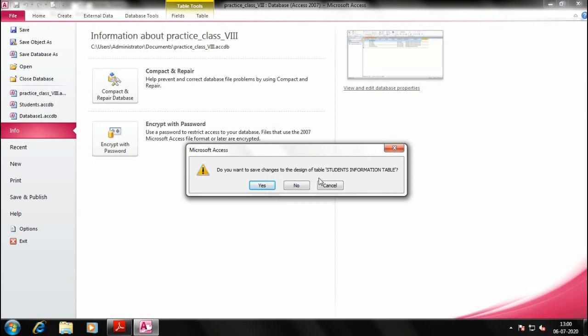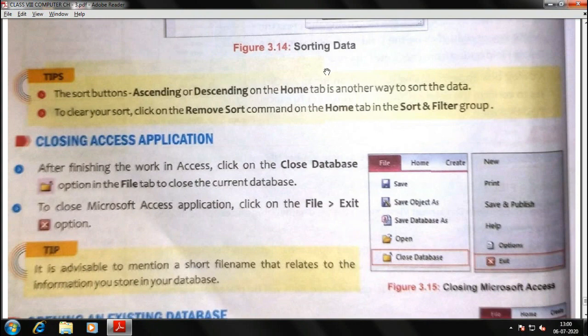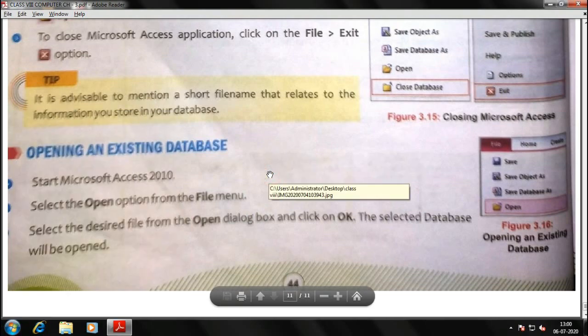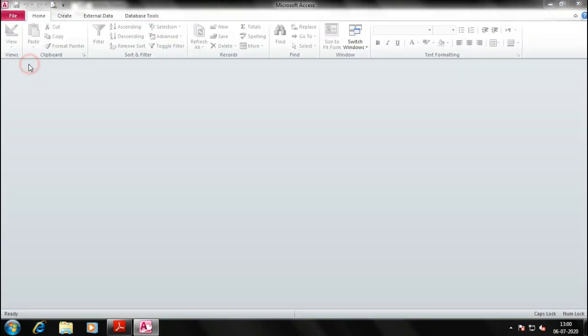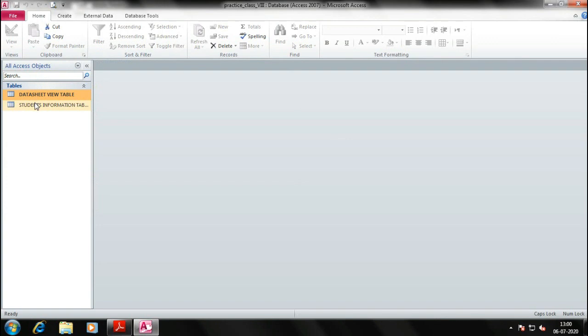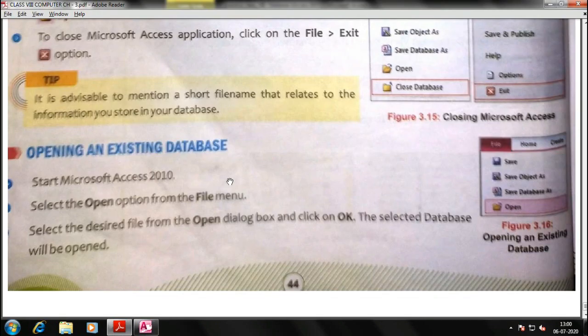Do you want to save the changes? Yes, we want to save the changes. It is closed now. Next is opening an existing database. How to open an existing database? You just go to MS Access, open, it will ask this one. Now double click. Whatever changes we have made, it's there. Now open the database.